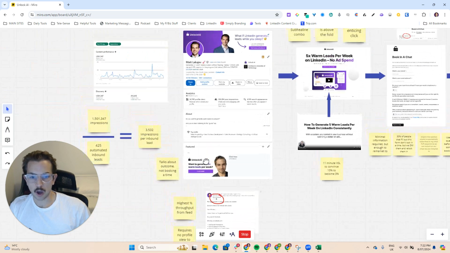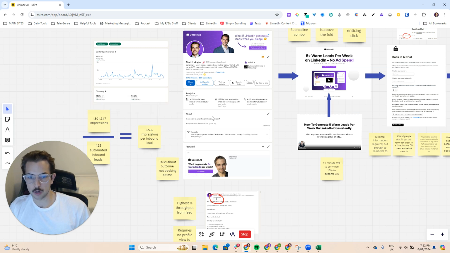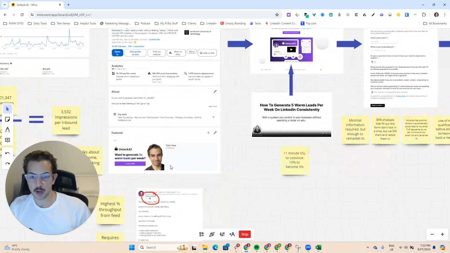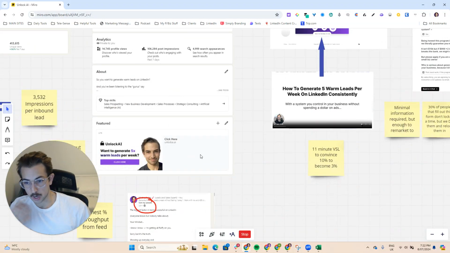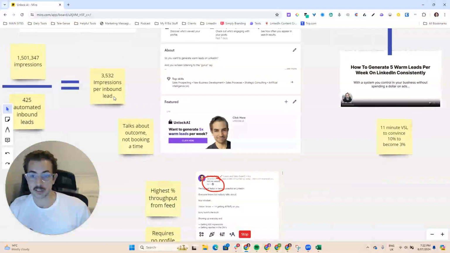Because I've done my ratio of what's my profile view, or I prefer impression to inbound lead ratio because I don't know whether they came through the profile or the visit website button. But what I would be tracking if I was you, right, is your content to inbound lead ratio. Like I track my content to inbound leads. It's not the impressions, right? Impressions matter, but what matters is the lead generation.